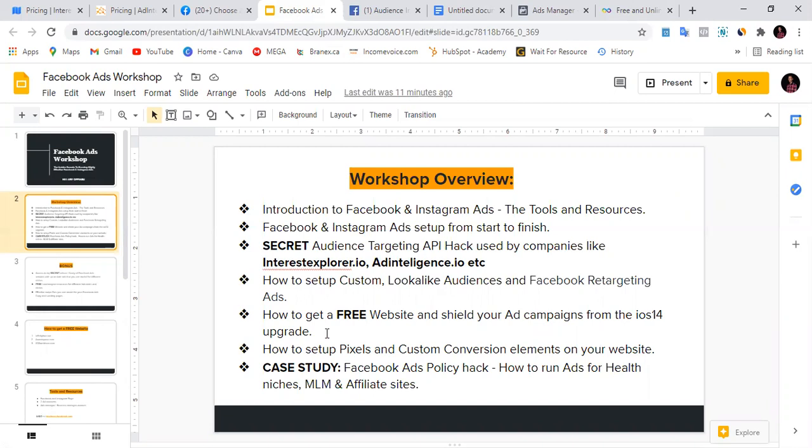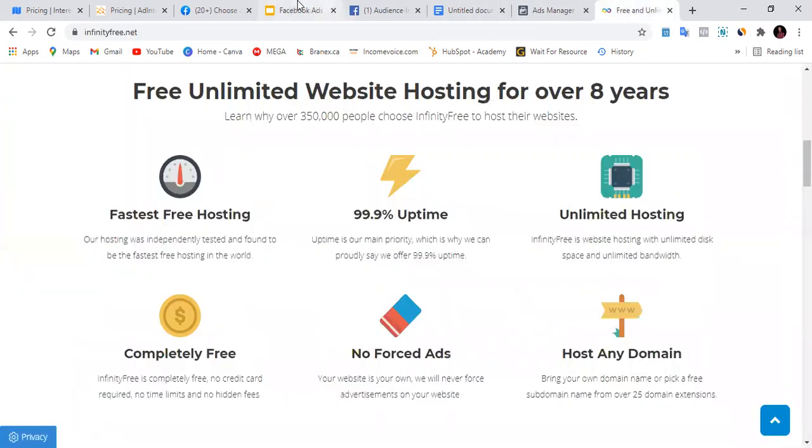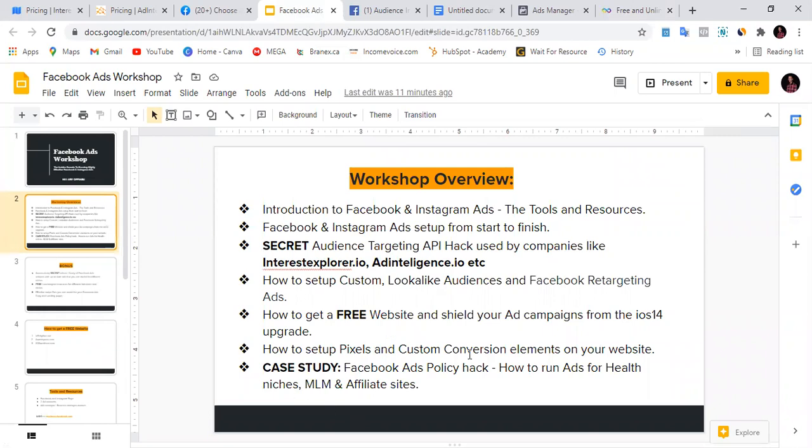And let me just end this session here. So proceed with the next session, which is how to set up pixels and custom conversion elements on your website. So in the sixth session, I'm going to be using my website and teach you how to set up your pixels. So when you get your website, it's going to be easy for you to set it up using the training on the sixth session.